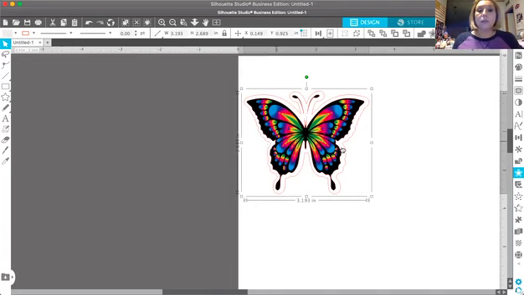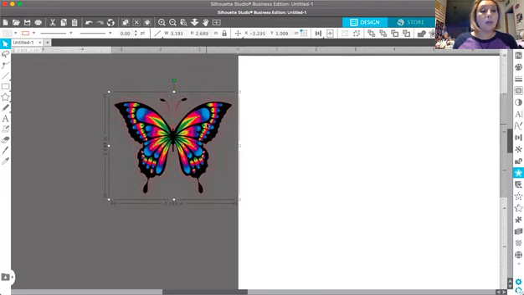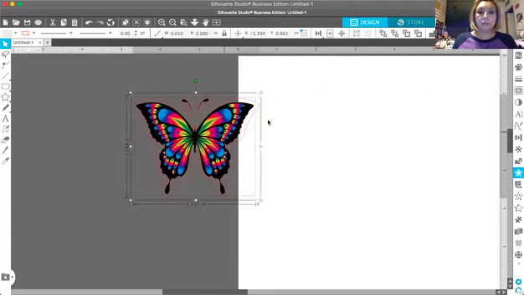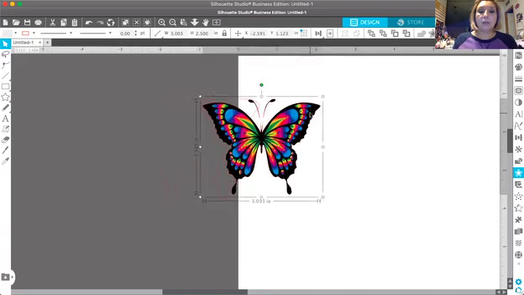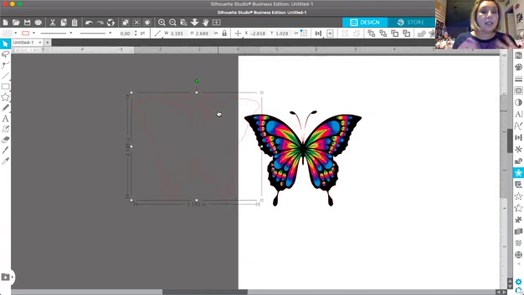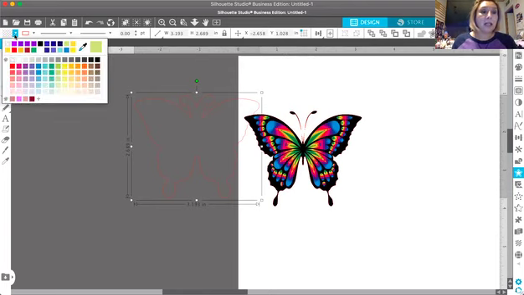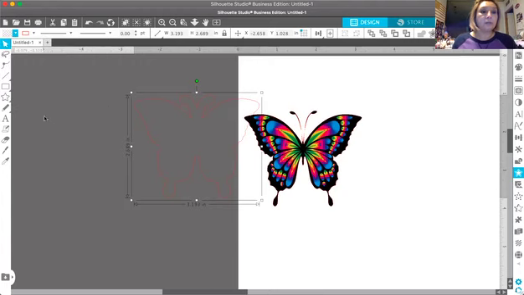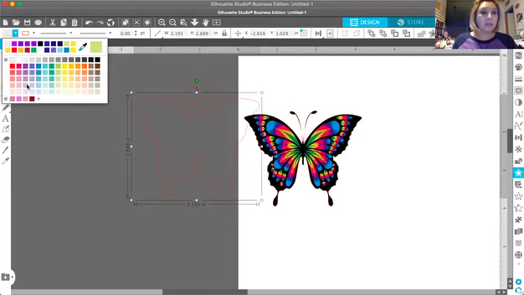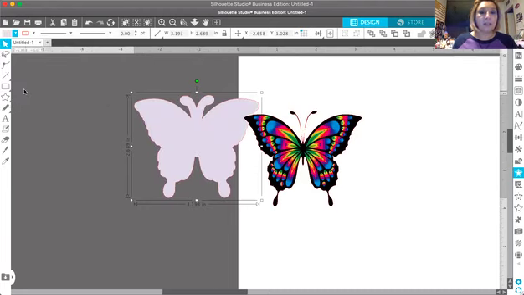So we could leave it like that, or we could actually cut it as the white, or sometimes, just to jazz up some stickers, I'm going to go ahead and ungroup it. Let's move our butterfly out of the way. Let's fill this in with a corresponding color. So let's go up to our left-hand side, and let's just select a color. Y'all know my purple is my favorite color. So let's do this lavender.